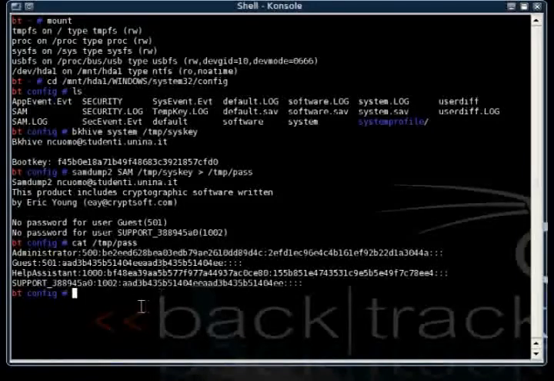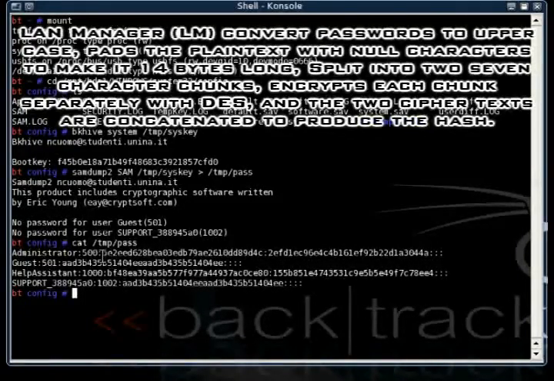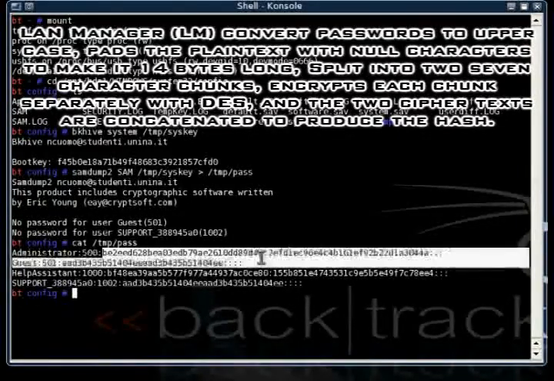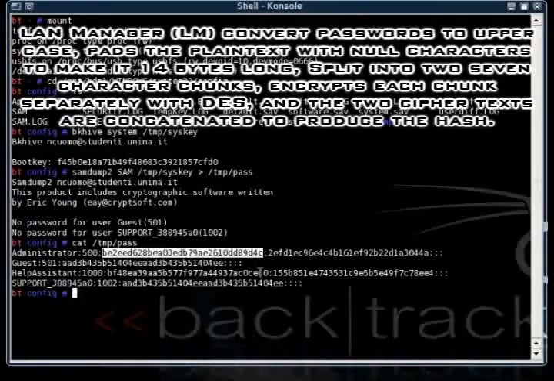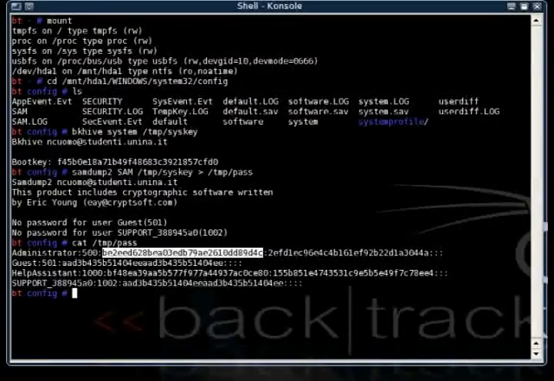Basically, the first one is known as the LAN-MAN, or LM password hash. And basically what it does is it takes your password, converts it all to uppercase, and then splits it into two 7-character chunks, and then encrypts them separately with DES. As you would assume, it's much easier to crack LM passwords than most types of password hashes, because you're only cracking two separate, very short passwords.